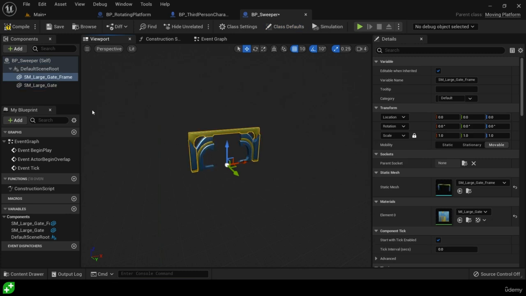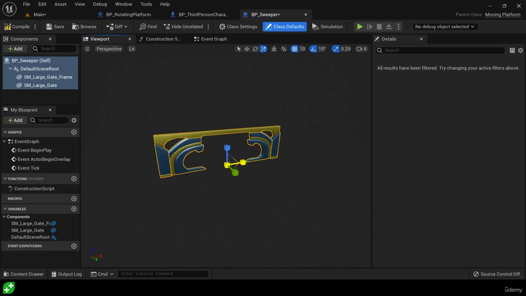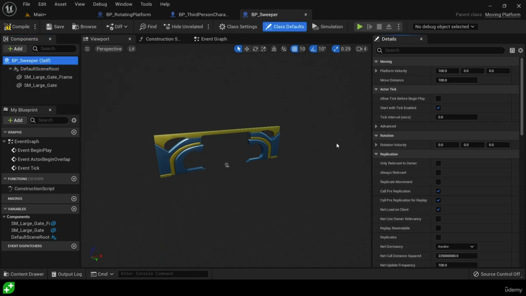Now, I think I'd like to make these a little bit wider. So I'm going to use the scale tool and just extend them a little bit along the x-axis. And I'm going to save that. Then I'm going to look at our sweeper.